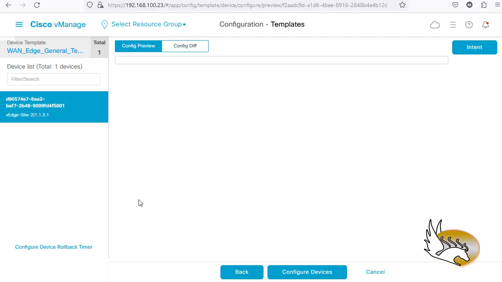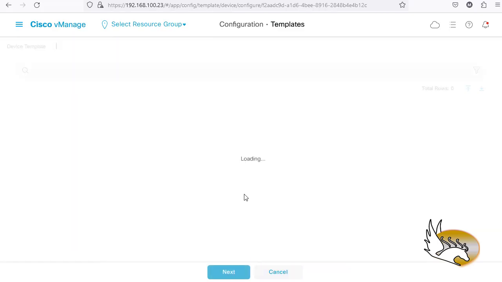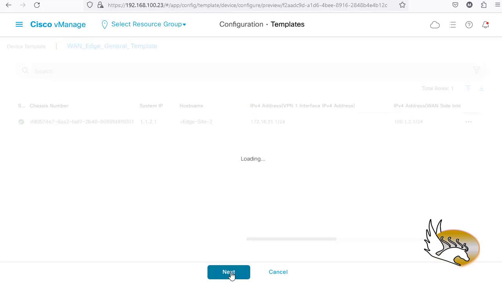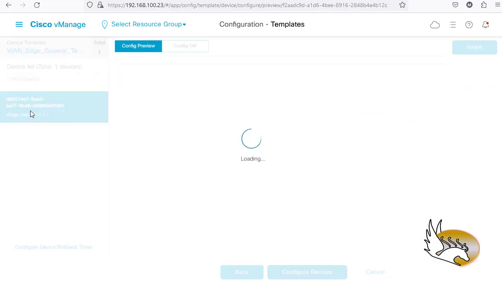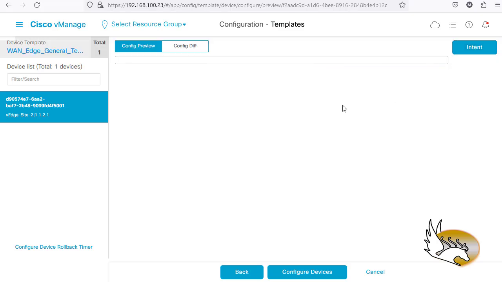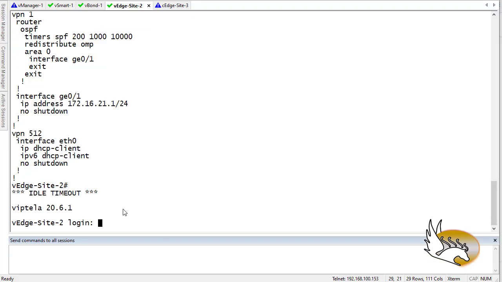And I'm going to go, let's see, is there any refresh button here or not? There is none. So let's go back. And then now click on next one more time to see if we can receive the information. Here it says failed to create template preview, failed to fetch configuration for device. So there would be a problem reaching the device. And let's see if we can get to anything.